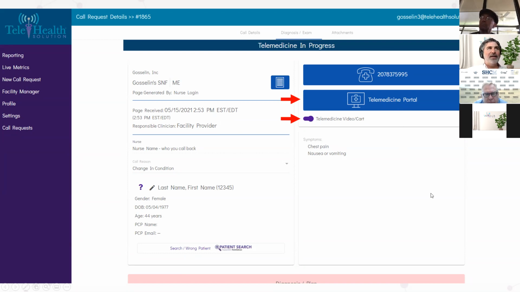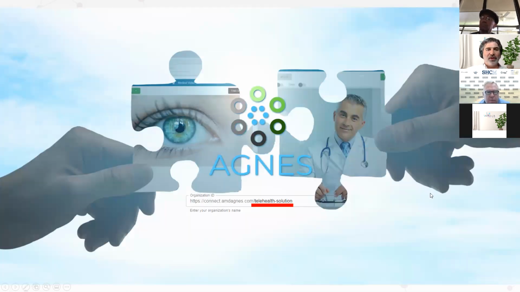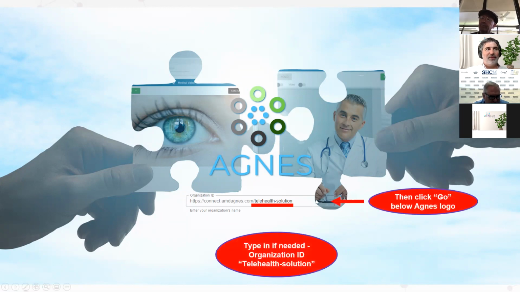When you click on that button, it's going to bring you into what we call Agnes, our virtual room. I'm going to show you a couple slides because the first time you use it, you have to do some setup. The first time, you're going to have to say what organization you're logging into. So right here, you're just going to type in telehealth-solution, all lowercase, and then you hit go. Once you've done it once on that computer, it will remember it unless you clear out your cookies or go to a different browser.